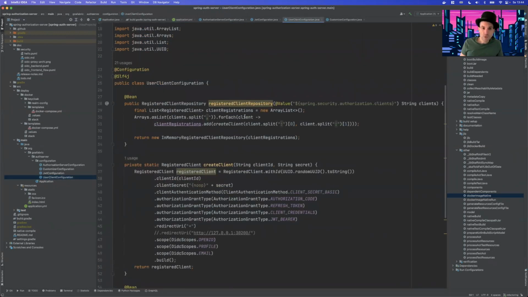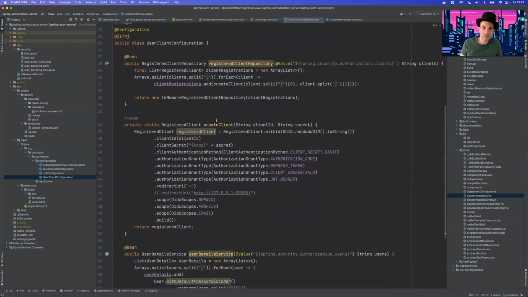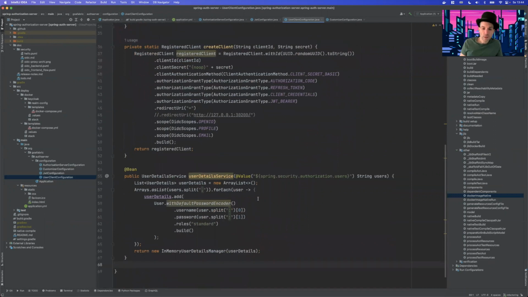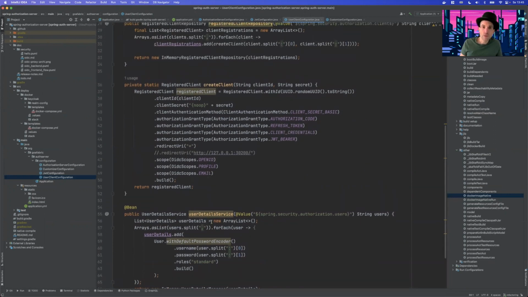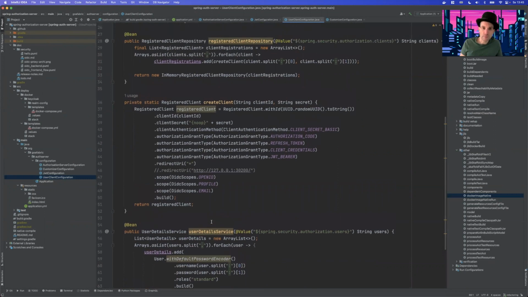We have a so-called registered client repository that we need to configure. And this reads in our property here, walks over it, and then it creates clients in an in-memory client repository. And we also need to generate users with a user details service, which basically walks over the users and creates an in-memory user details manager. If you take a look at the code later, you will see it's pretty easy stuff once it's there.